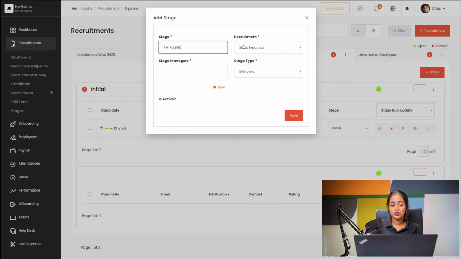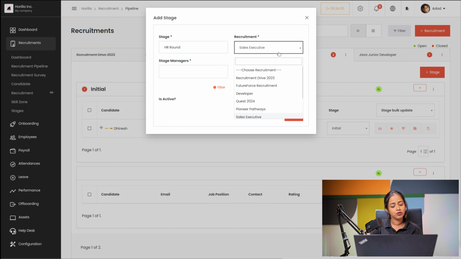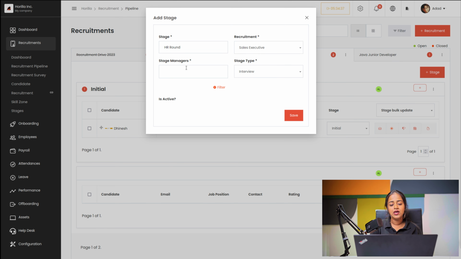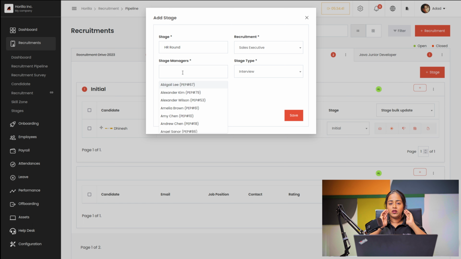Now you can choose the recruitment. By default, it will be sales executive because we are creating it inside this recruitment. While opening it, you can see the stage creation and we are creating it from there. Now from here, if you want to change the recruitment, that is also possible. Then you can create a manager for each stage. There will already be a manager for the recruitment. If you want to create managers for each stage, that is possible here in the recruitment module of Horilla.